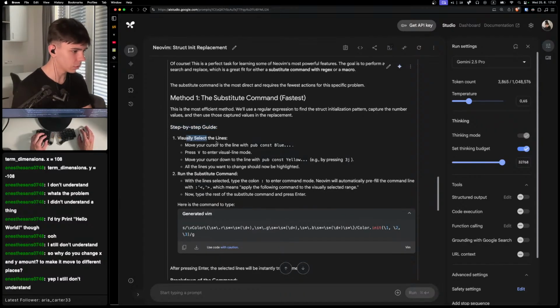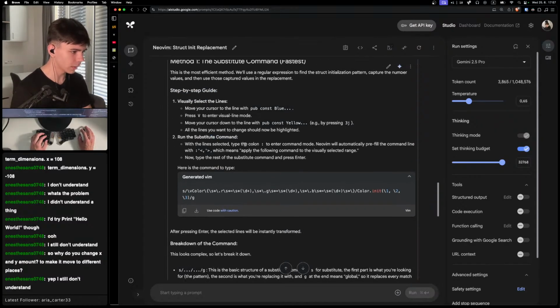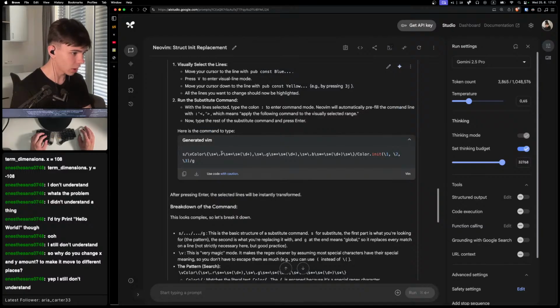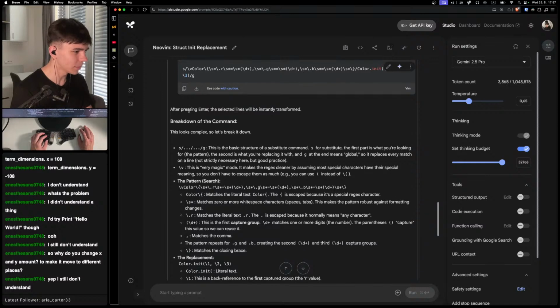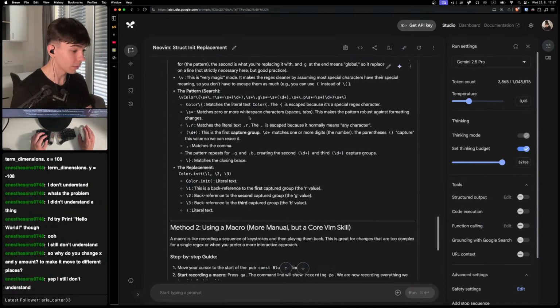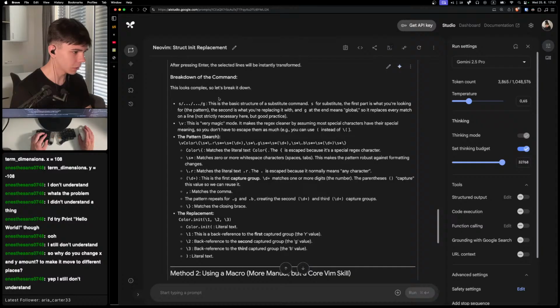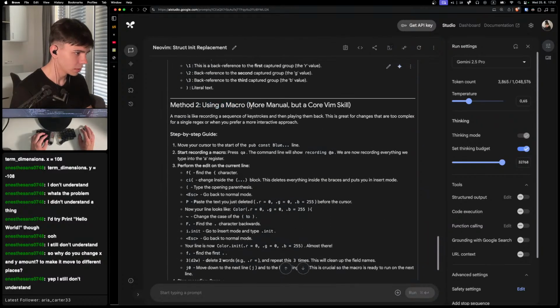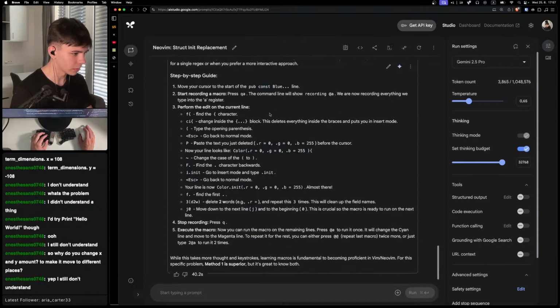Step-by-step guide. Visually select the lines. Run the substitute command. Here is command to type. Wow. Wow. After pressing the enter, selected lines will be instantly transformed. Wow. Breakdown of the command. Okay. Method to using the macro. More manual but a core win skill. Perform. Okay, move your cursor to the start of the pub const blue line. Start recording a macro. Press QA. The command line will show recording.